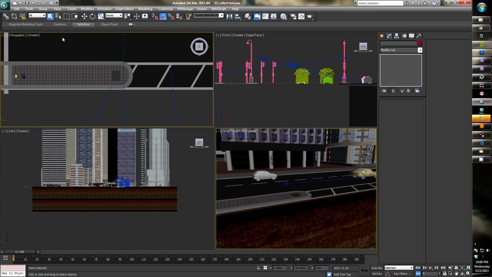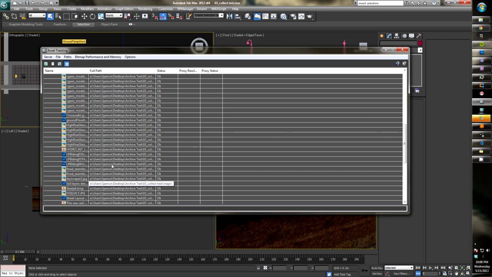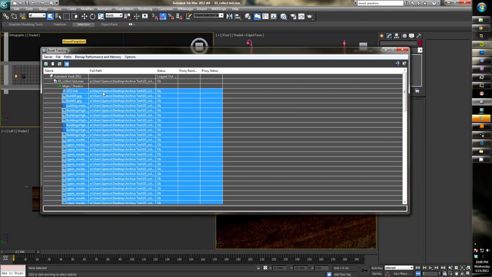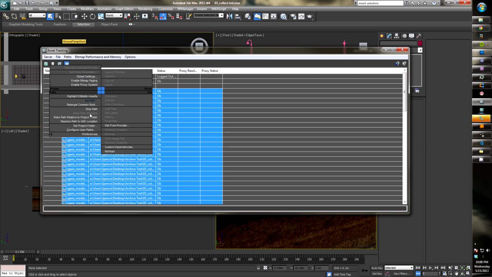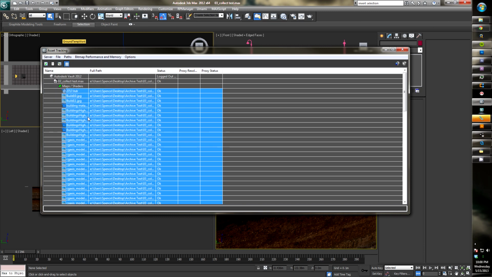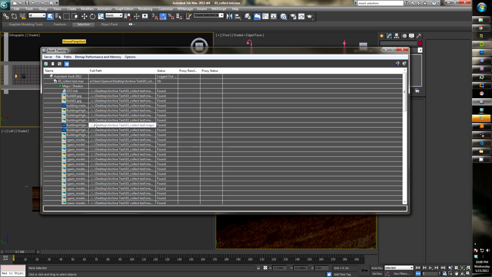So again, you're going to go into asset tracking, and you're going to select all of these linked assets and right click, and then you're going to select make relative to project folder, because that's what we want to do, right? Is we want to say that these are all in a folder within this folder that the project sits in, right? Wrong. You see what I did here? No fun. One more thing that you got to do.